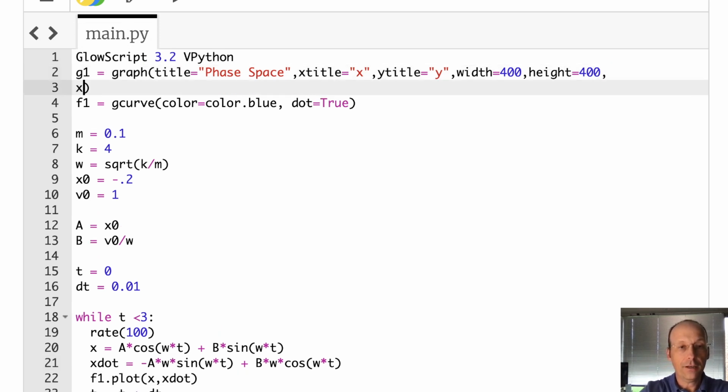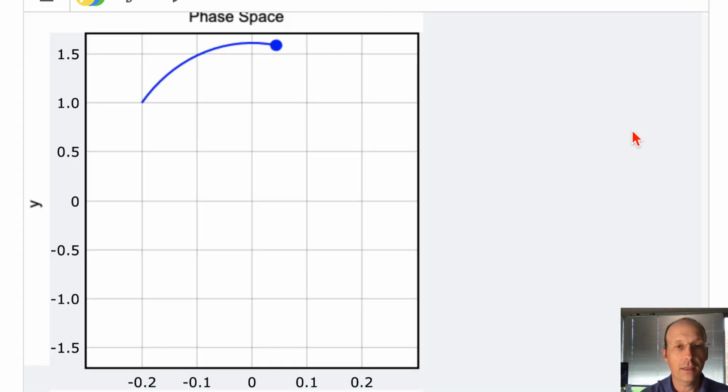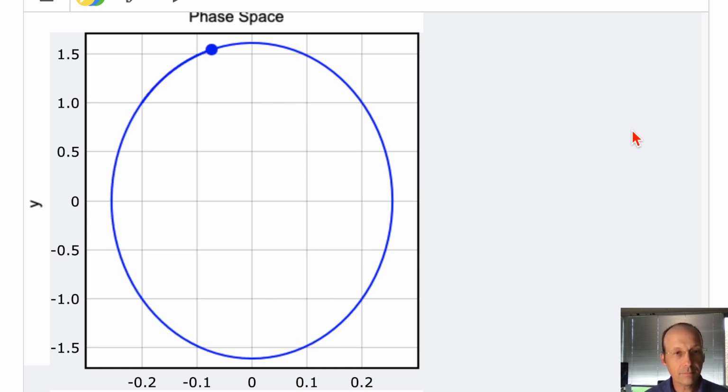I'm going to say xmin equals, what did I just say it was? Negative 0.25. Let's say negative 0.3, xmax equals 0.3. ymin, is that right? Negative 1.6. So let's say negative 1.7. ymax equals 1.7. And then it'll scale the graph for me. It won't autoscale because I put those in there. That looks nice. And there's your phase space plot.